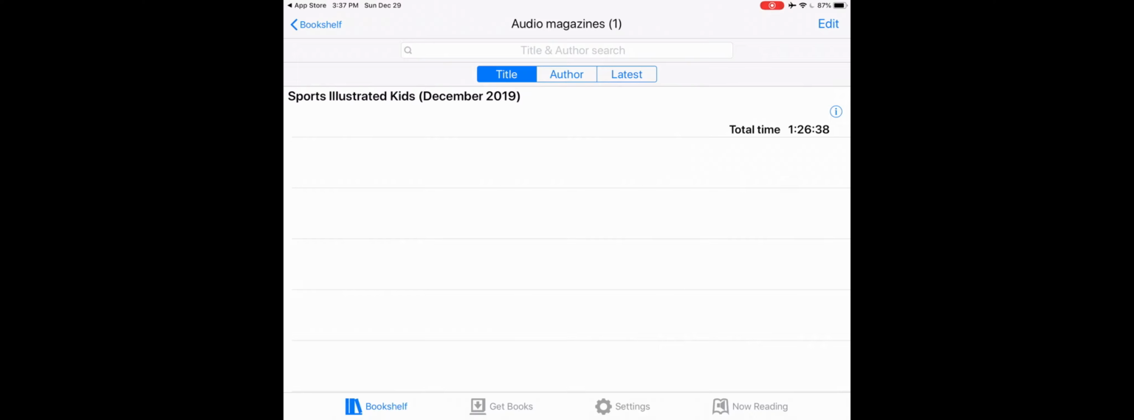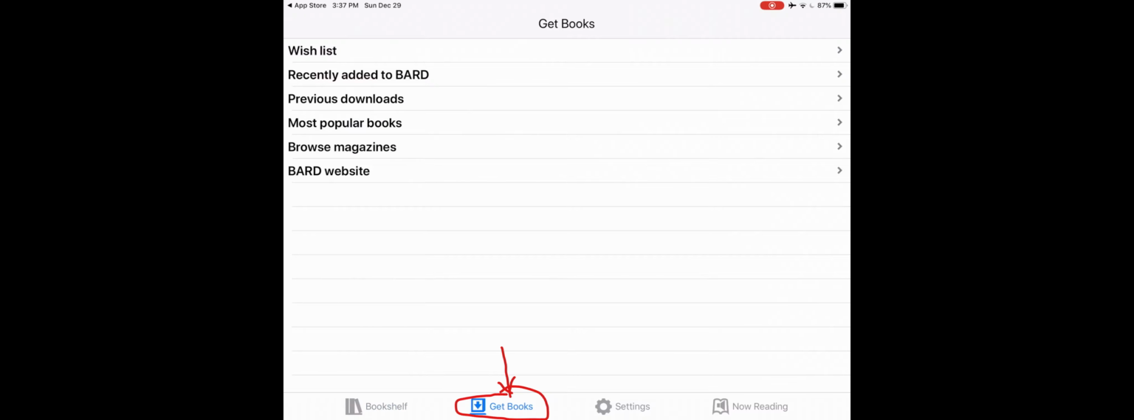To save time, it is best if you find the book number that starts with the prefix DB, followed by a 5-digit number. For our demonstration, I will use DB 88138, Camino Island by John Grisham. Tap Get Books. Then tap BARD website, the last option.